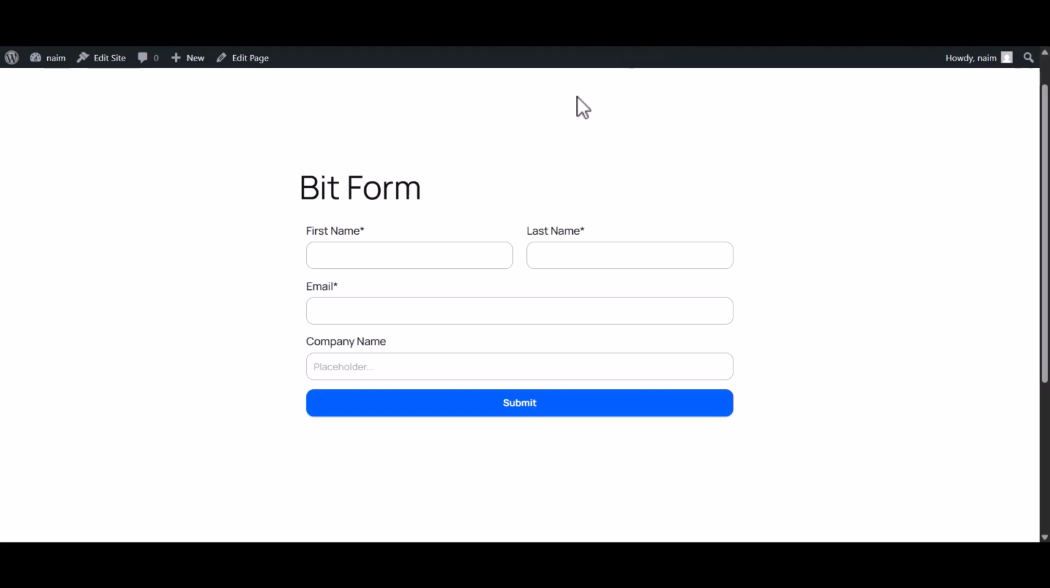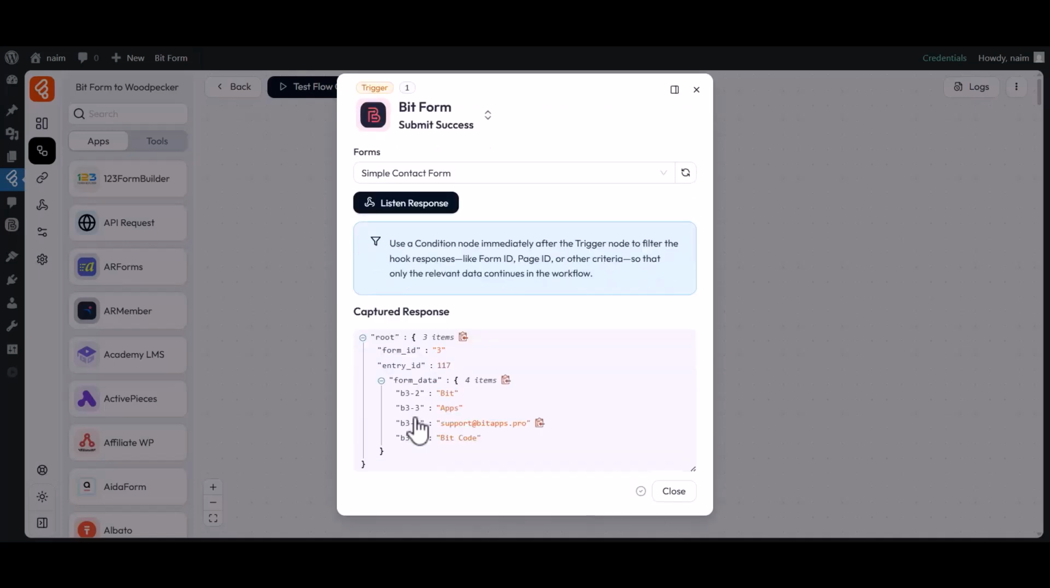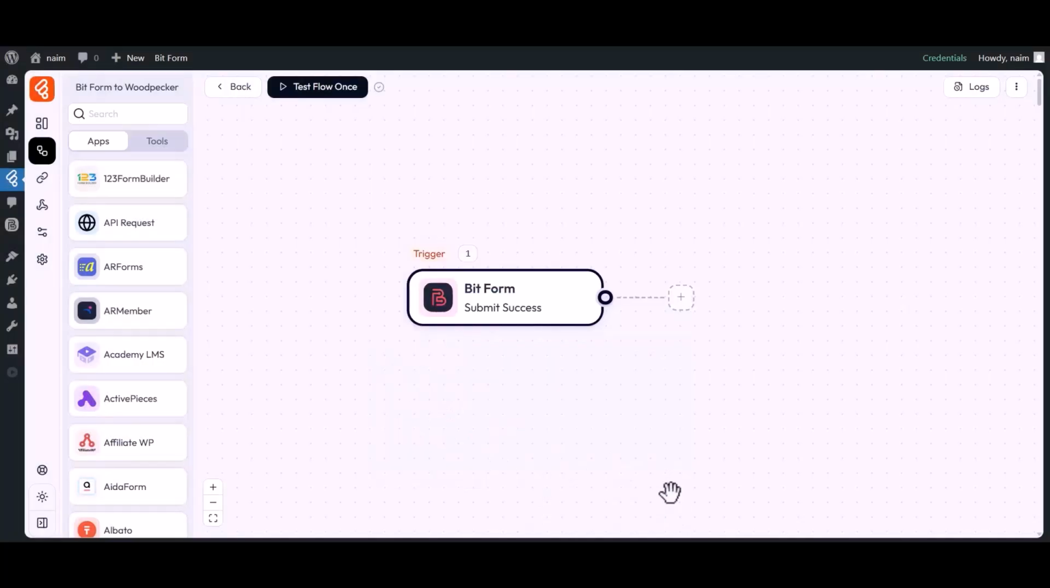Now I will submit a test response from Bitform. Once the form submission is completed, the response will appear like this. The data will now be available in the next flow step as a variable to map. Finally, close the Trigger tab. We have successfully added a Bitform trigger to our flow.